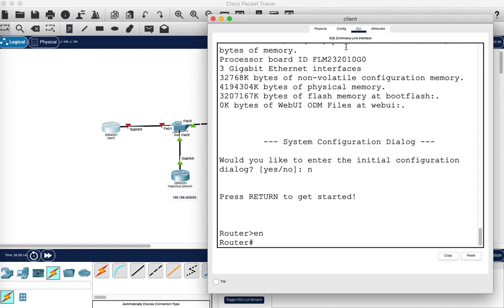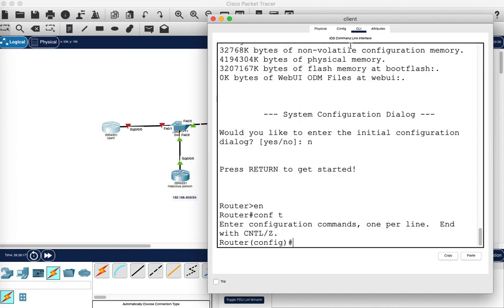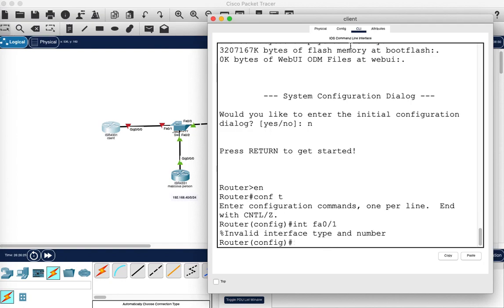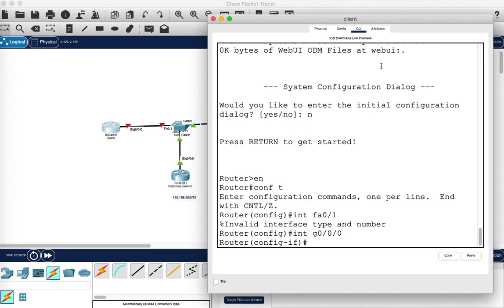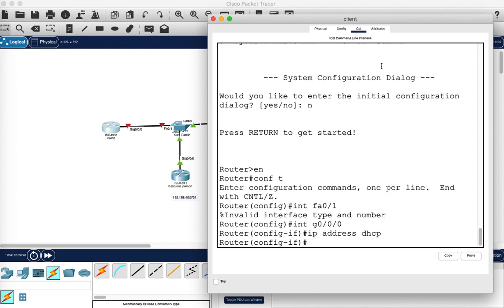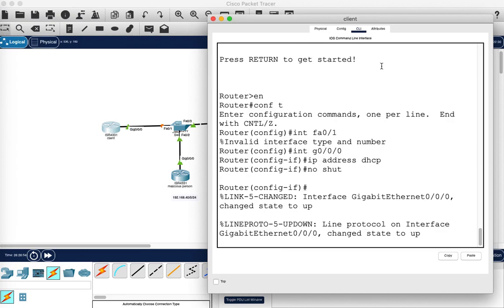So now I'll write enable, config t, then I'll select the interface. Okay, sorry, it's not FA0/1. The interface which is connected to the router is interface gigabit 0/0/0. Then I'll write IP address DHCP. Then I will write no shut. I will power it on.